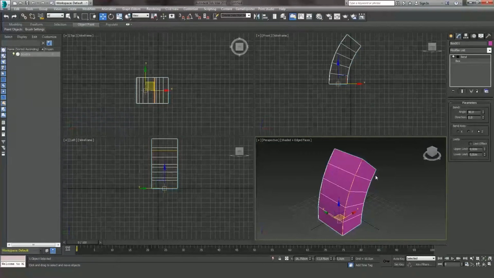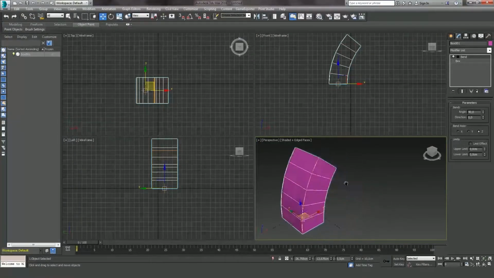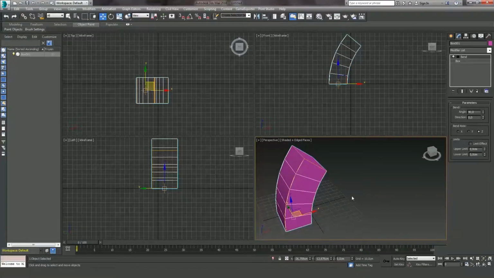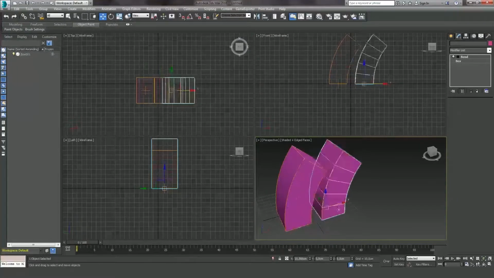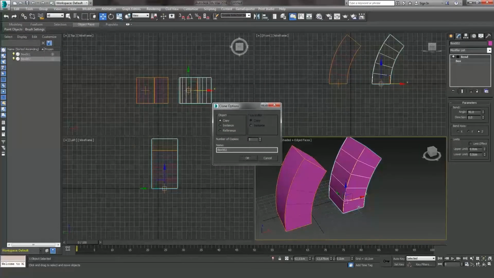And now we will discuss something that is a bit related to it. Copying. The simplest way to copy an object is to use the Shift button. You just need to hold Shift and then move, rotate or scale your object. In this case I'll use the Move tool. So I hold Shift now and simply move my object. And now you can see I've got a copy here.